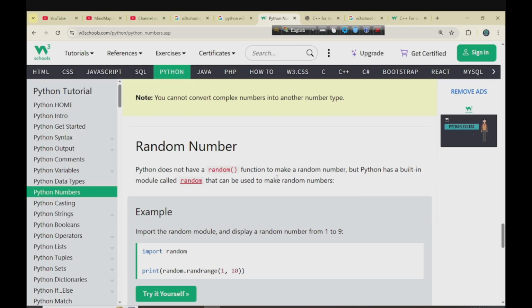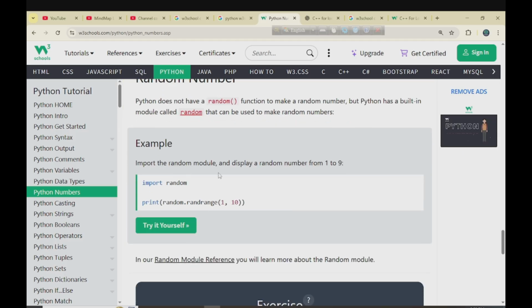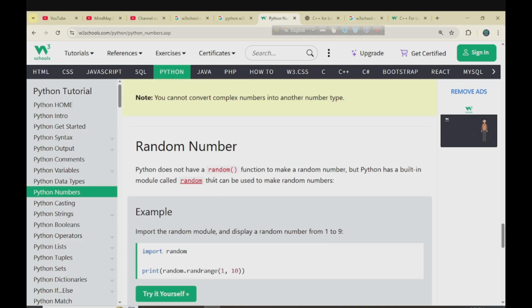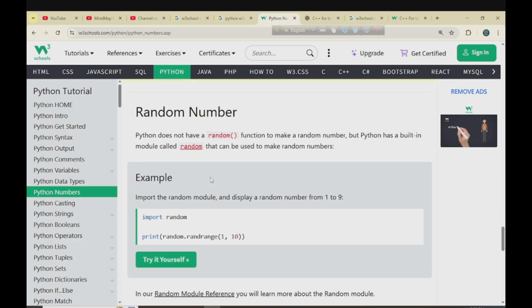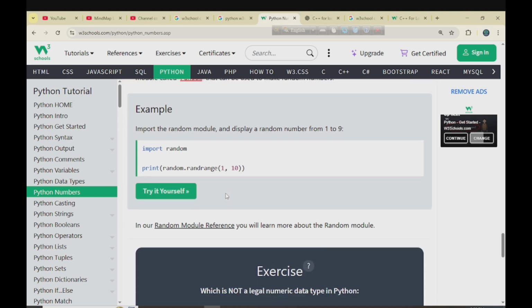Random number: Python does not have a random function to make a random number, but Python has a built-in module called random that can be used to make random numbers. So import the random module and display a random number from 1 to 9. So import random. Python has a module, it's not like a built-in function in other programming languages.